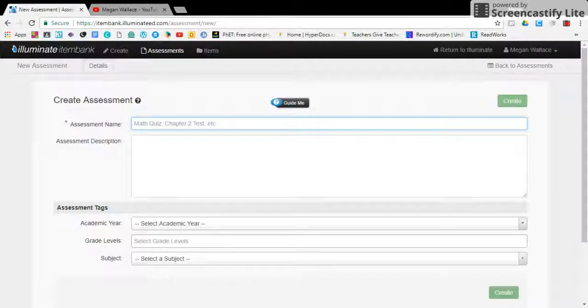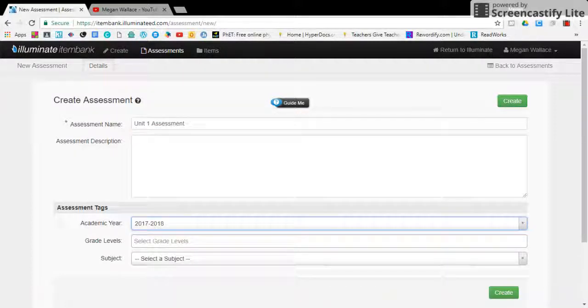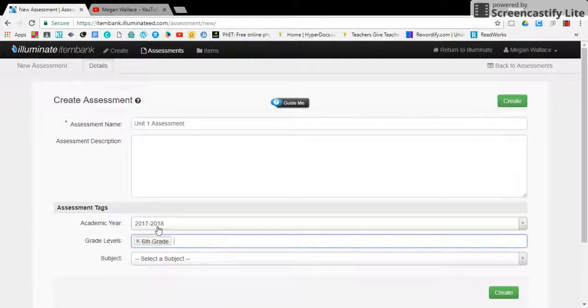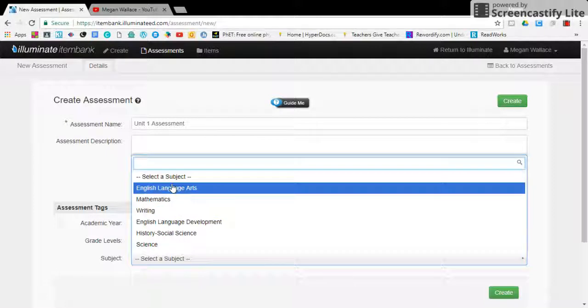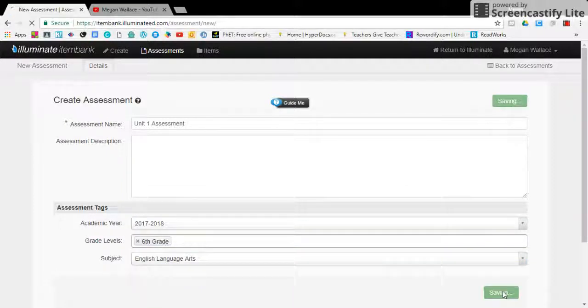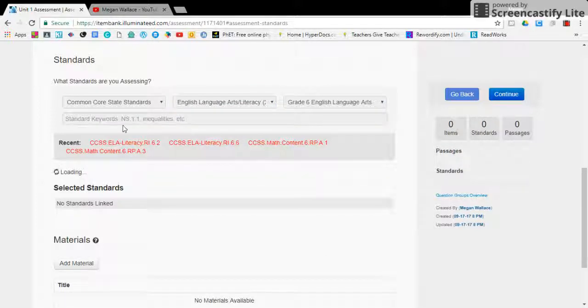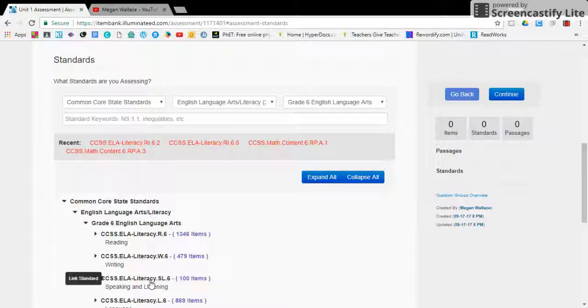Now here it's just going to go ahead and ask you to give you the details. You can name it whatever you are covering. If you want to add a description, the academic year, whatever year we're in. I'm 6th grade. And then this is going to be an ELA assessment. Okay, so here you can go ahead and click your standards as well as your subject. Now they'll bring up all of the standards, or you can type in specific ones that you would like to assess.